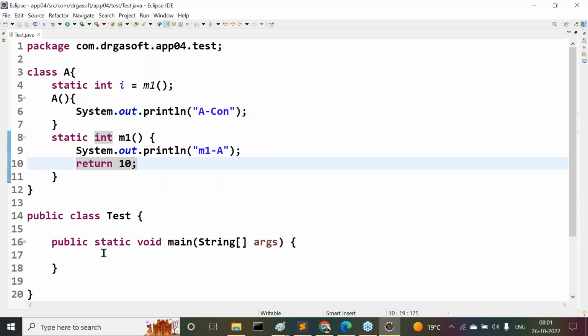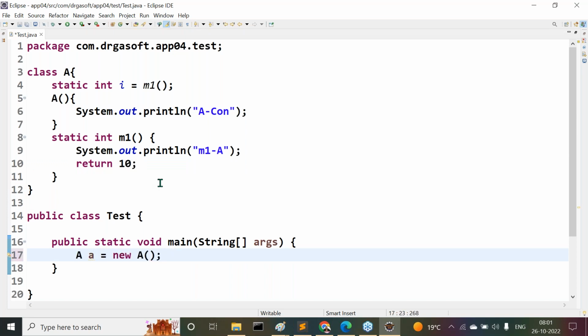If that is the case, for example, and observe carefully, a small a is equal to new a. Now what is the status here?